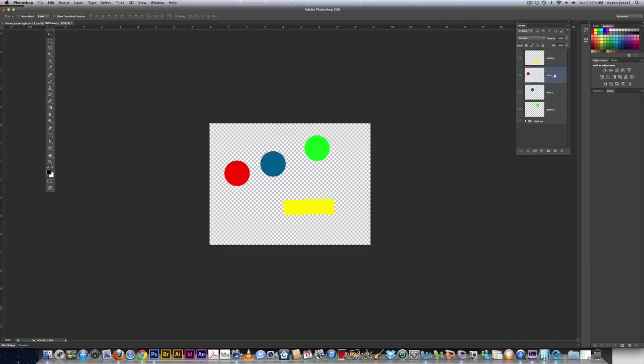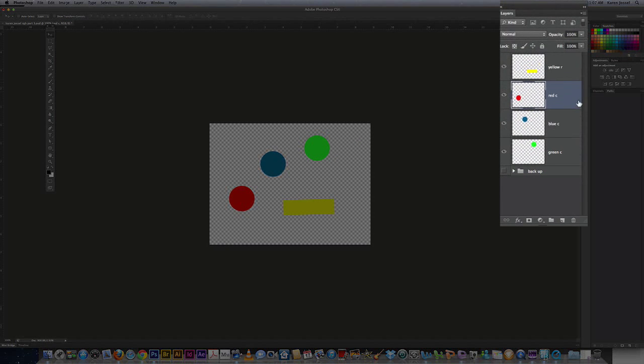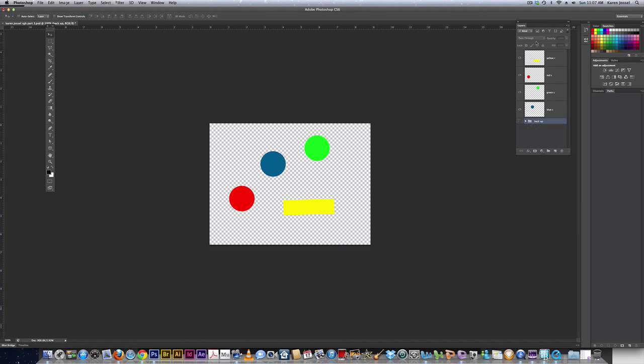And every layer in between, for example, the red layer's behind the yellow, but it's in front of the blue and the green. It's very easy to move the hierarchy around. You just grab, see the little fist? Let go, grab, let go, grab, let go. You can move a group to the top. I like to keep the backup on the bottom. So that's hierarchy. We did free transform in the last lesson.